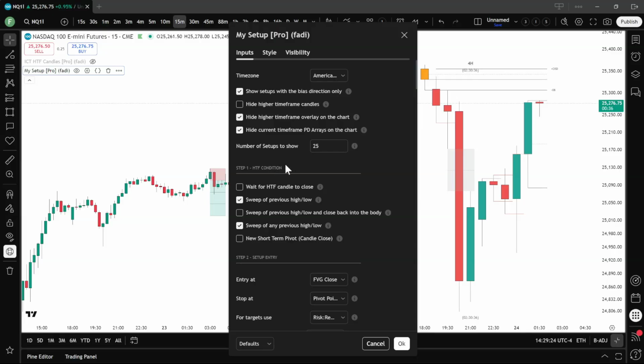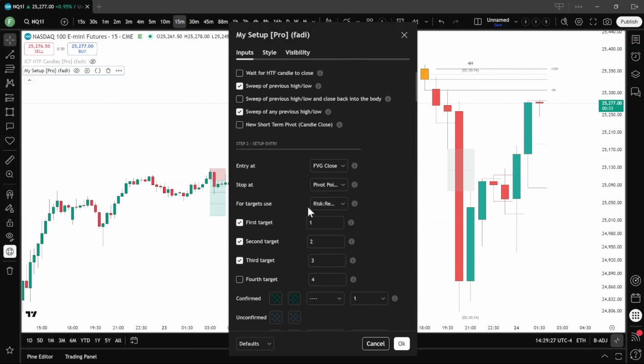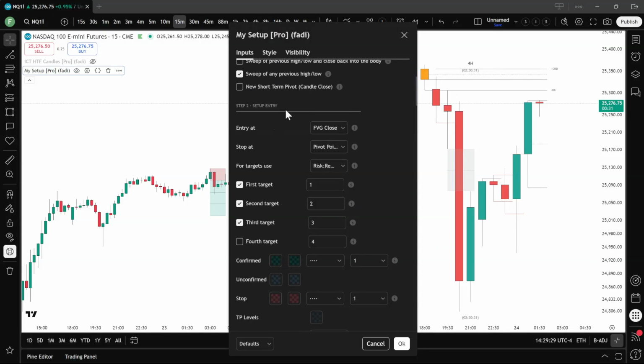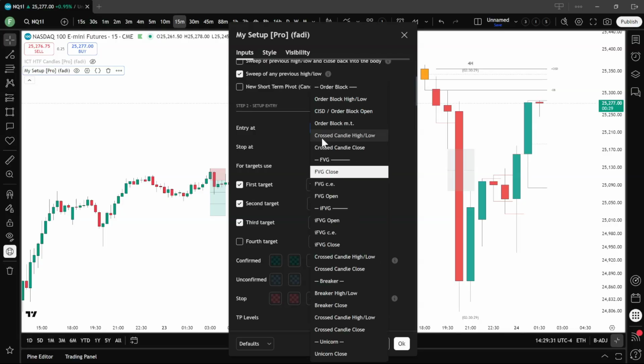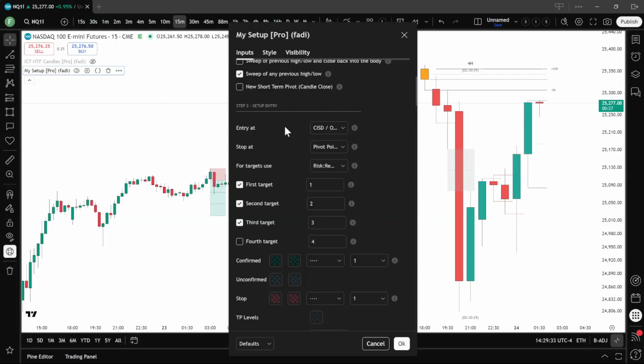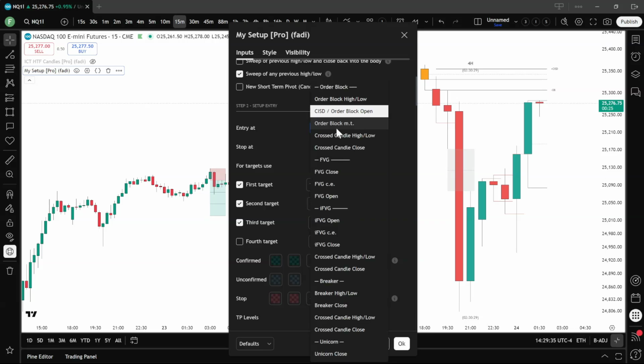After the higher time frame condition is met, next one becomes step 2, which is your entry criteria. By default, it is defined to take an entry based on CISD/order block. It's the open of it. For example, that's open of an order block. That's open of that order block.